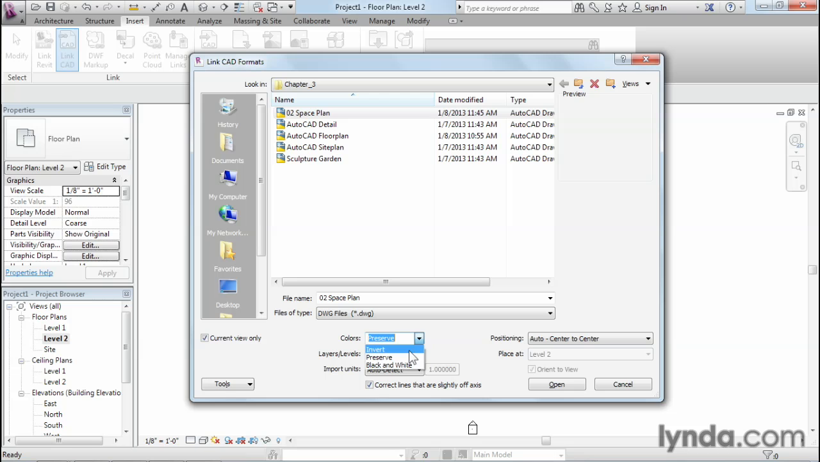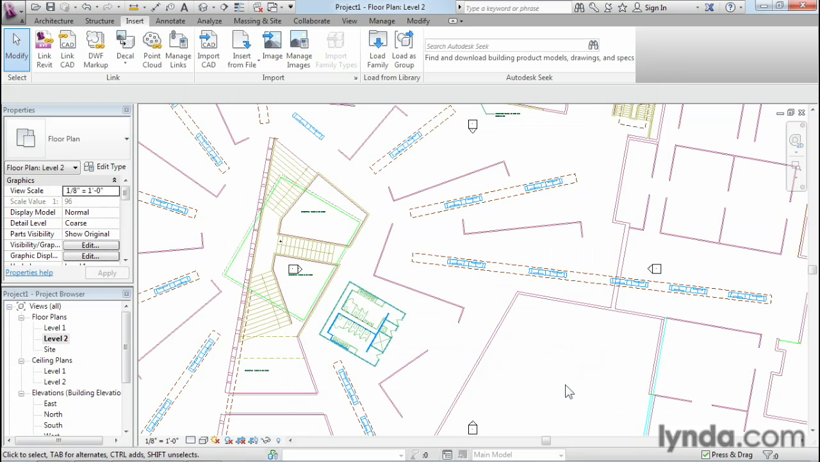The other thing I'm going to do is I want to invert the colors. It was created in CAD. It's colored lines on a black background. If I choose invert, it will make it a little bit more legible on my white background. I'm going to bring in all the layers, let it auto-detect, convert any off-axis lines, and center-to-center orientation is just fine for me. So I'm going to go ahead and click Open here.